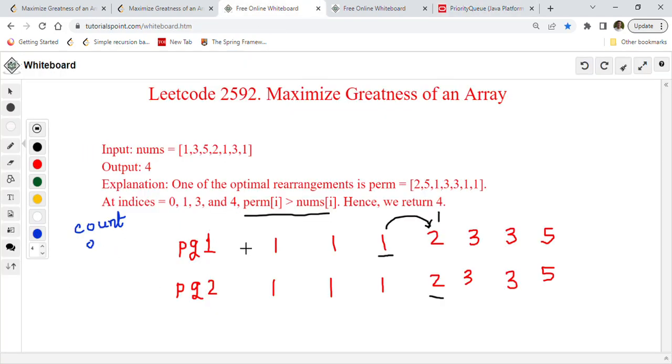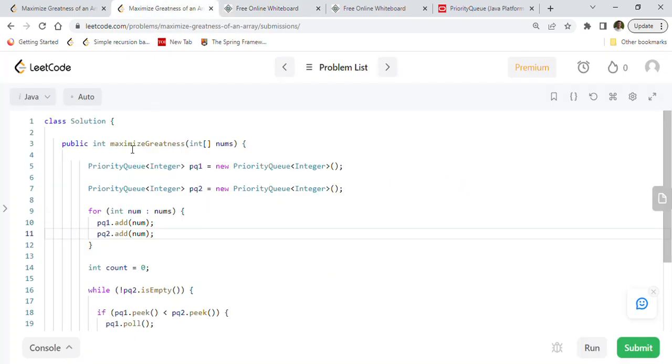So now you understood this logic. Let's implement the same logic using Java here. We are implementing the maximize greatness method. The nums array is given to us. This method returns an int, which is the maximum greatness value, right? So we'll create PQ1 and PQ2, two priority queues as min heaps, which are going to be holding integers.